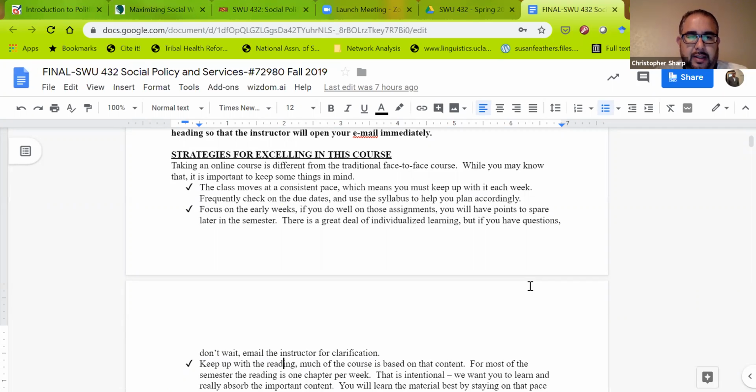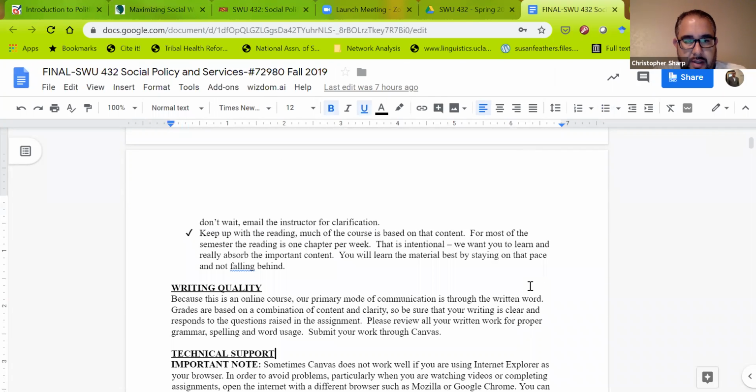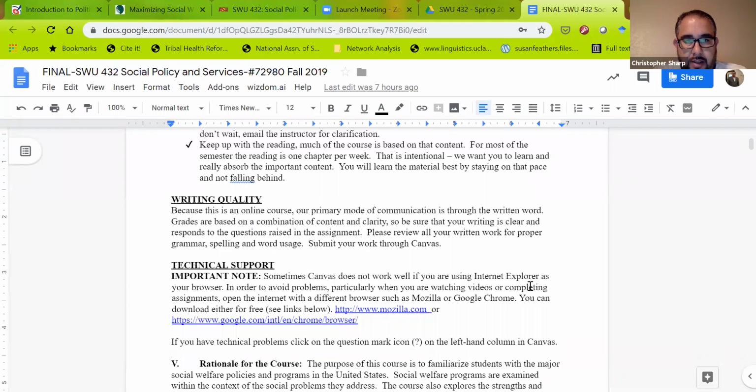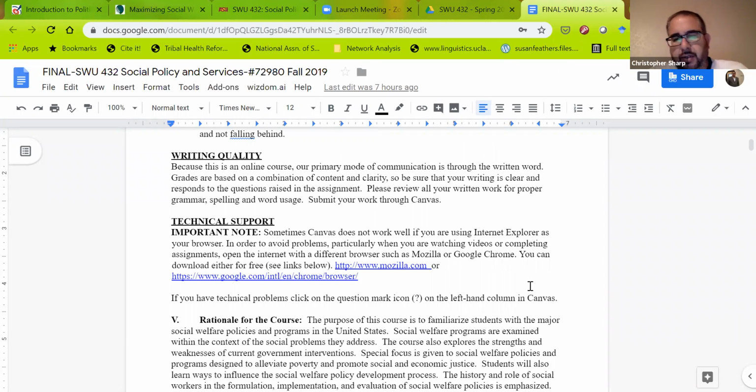So again, I said that the syllabus was useful, so we have strategies for excelling in this course. So read through these. We identify the writing quality, so we need to pay special attention to that because it's an online course. We need to be clear; things need to be written in a way that is understandable by both parties. And this is a college course, so you want to make sure that you're at a college 400 level of writing. So grammar, spelling, word usage, no text type of language or terminology, acronyms, and whatnot that we use when we text each other. Please don't do that when you communicate with me.